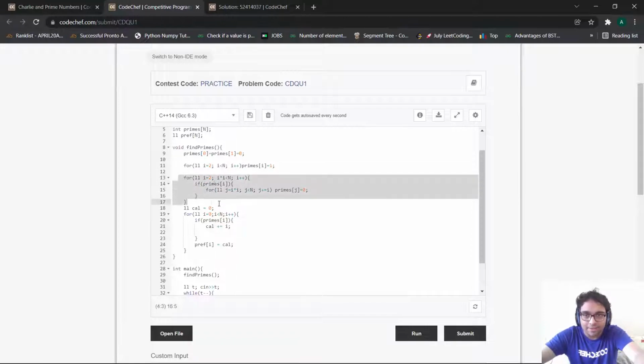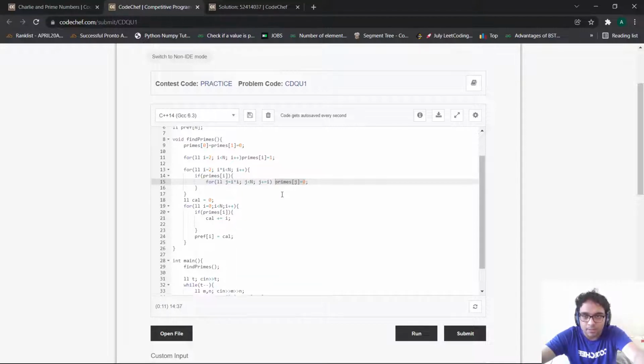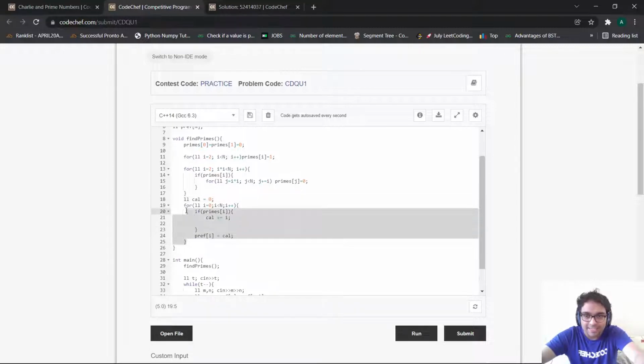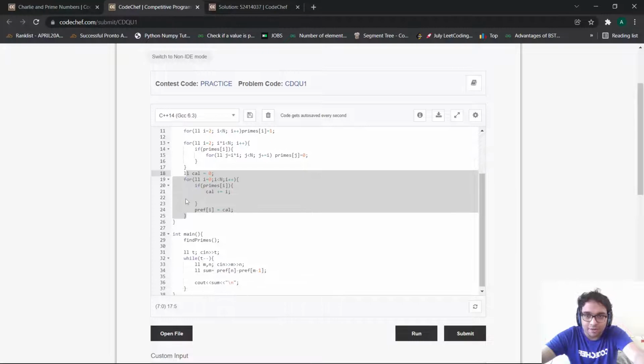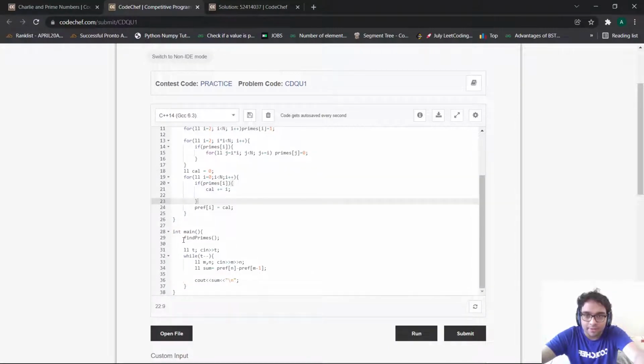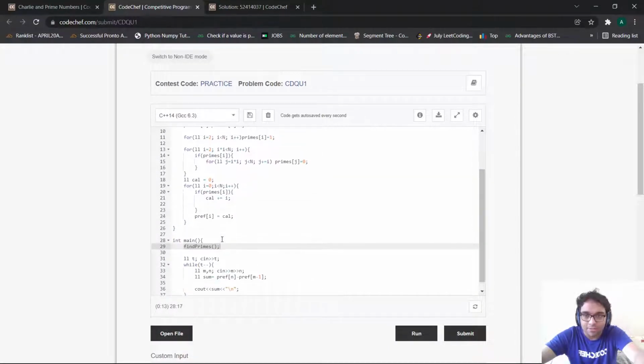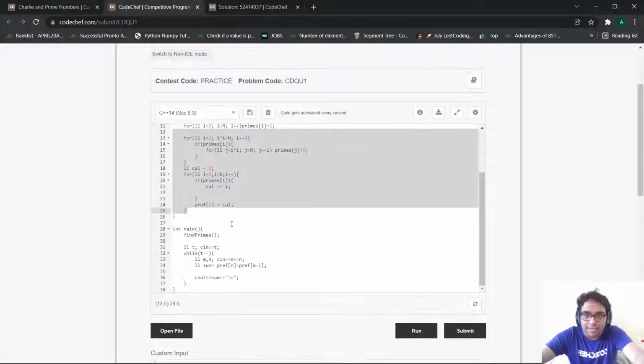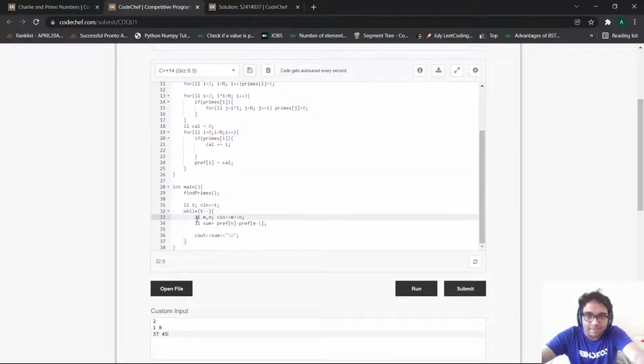Then I apply the sieve algorithm as I discussed in the approach section, and for whichever prime numbers are present, we initialize their multiples as false, because they're obviously not prime numbers. Then after that we generate our prefix array as I discussed in the approach section. For the main function, we simply call the find primes function so that our entire array is initialized, and then for each test case we input m and n, and our answer is nothing but prefix of n minus prefix of m minus 1.